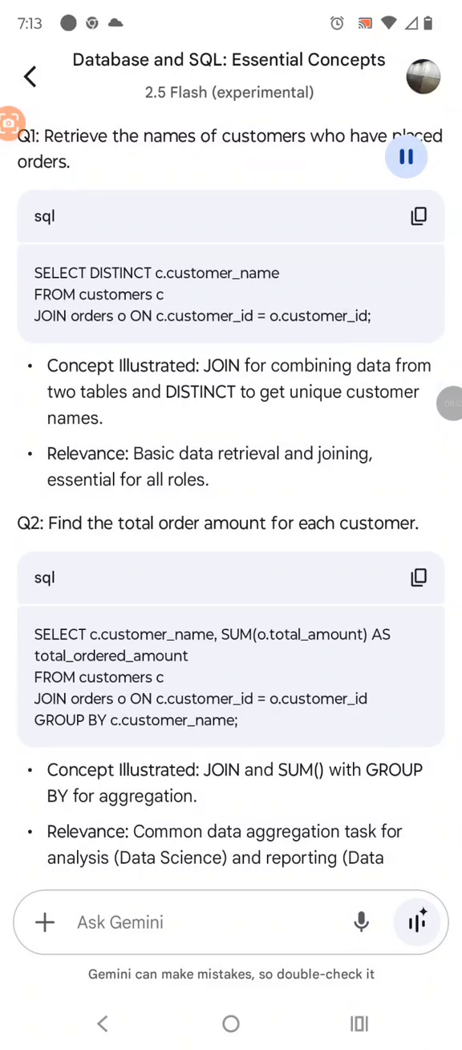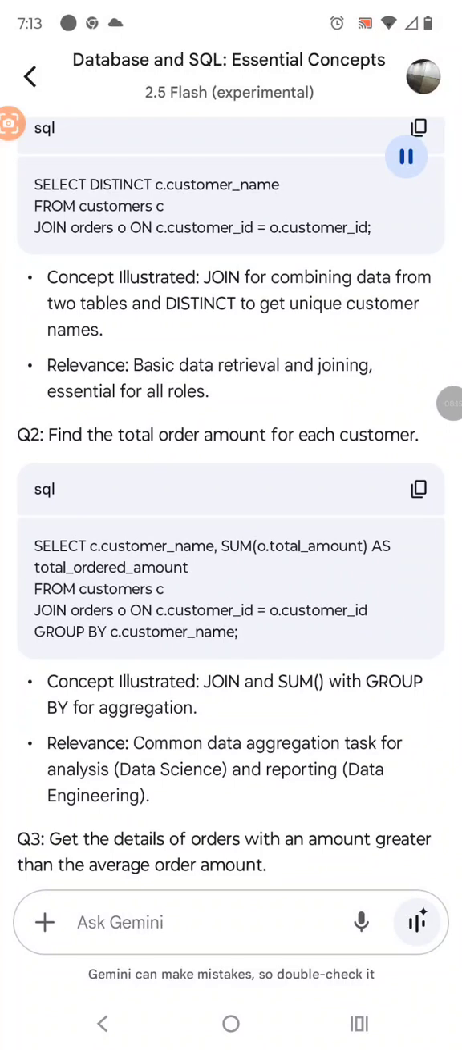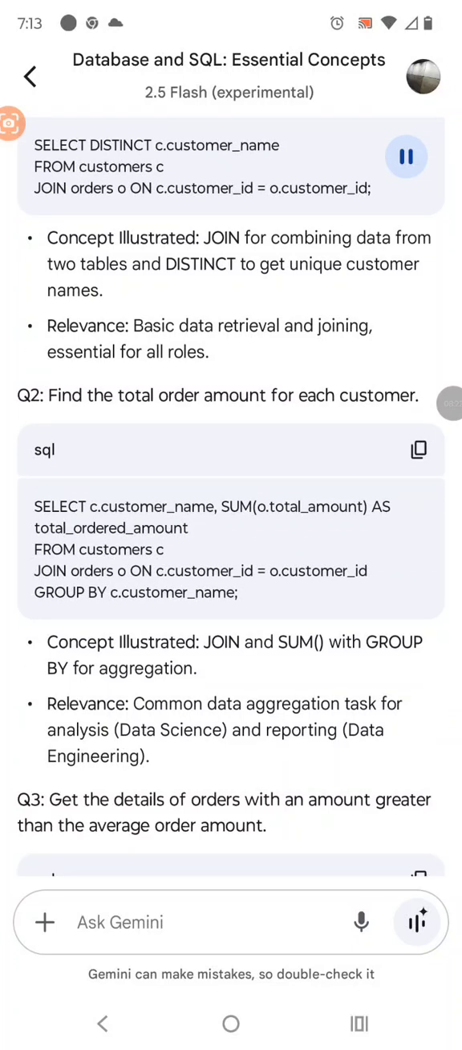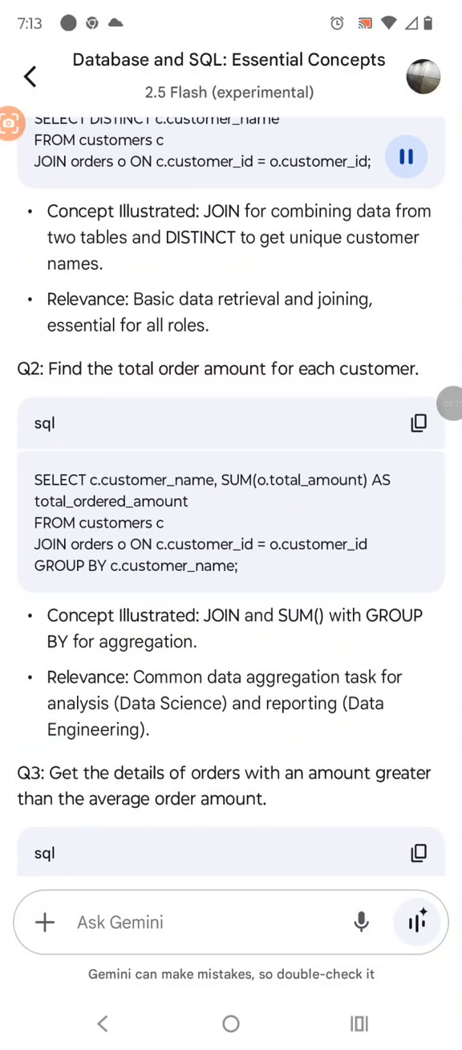Q2. Find the total order amount for each customer. Concept illustrated: join and sum with group by for aggregation. Relevance: common data aggregation task for analysis, data science, reporting, and data engineering. Q3. Get the details of orders with an amount greater than the average order amount.